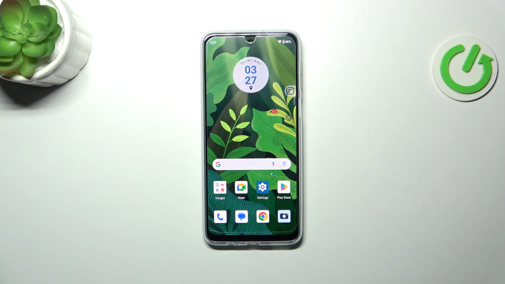Hi everyone, in front of me I've got a Motorola Moto G34 and let me share with you how to reset camera preferences on this device.